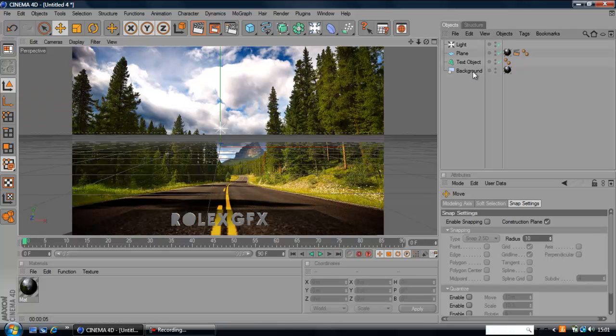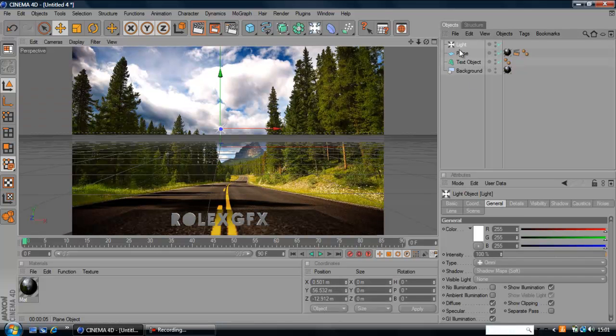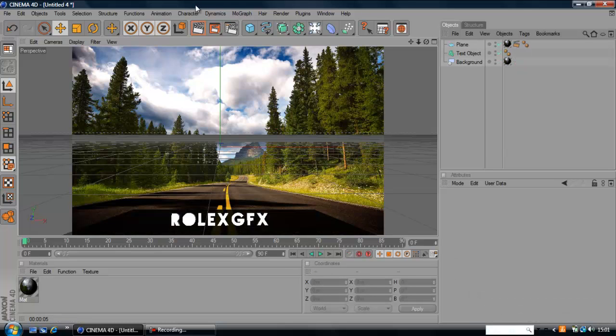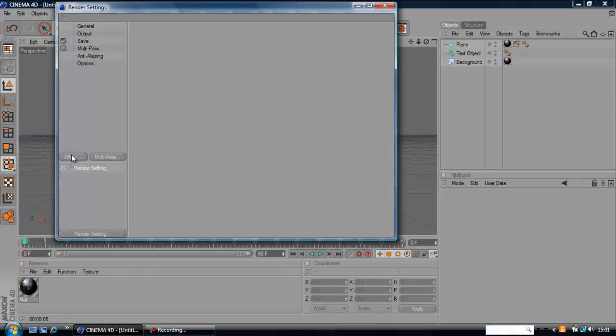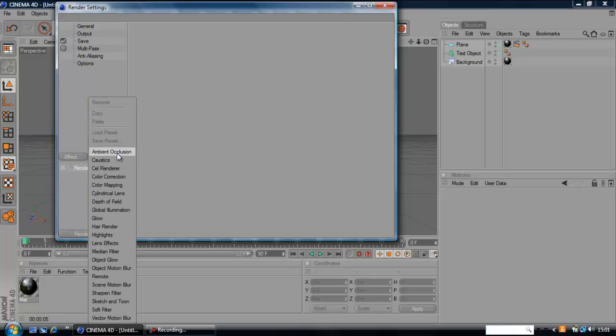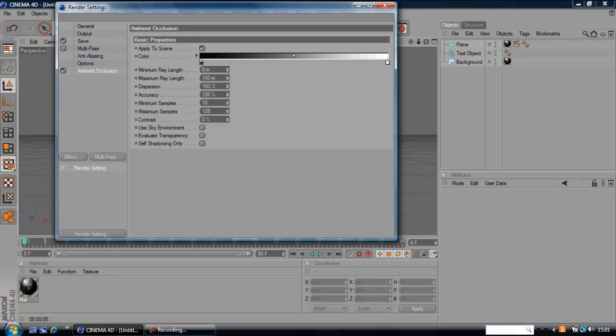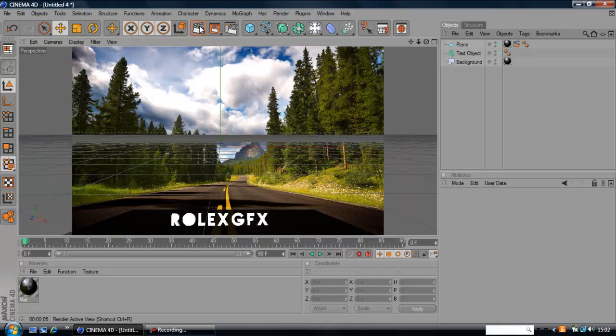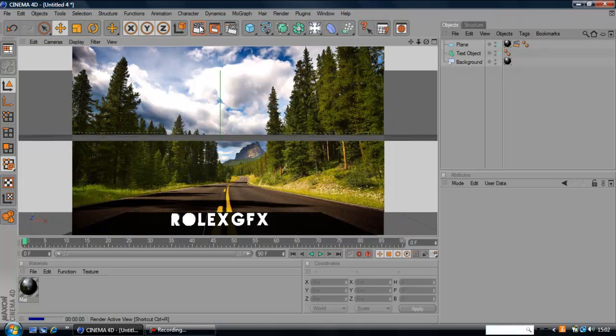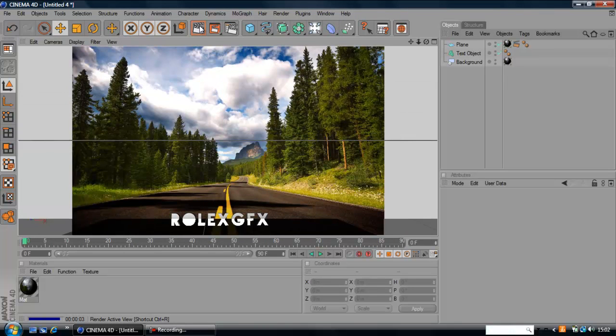To do this we delete our plane. We delete our light and go back into our render settings, press Effect, Ambient Occlusion, and change maximum ray length to 140 and contrast to 31, like so. And hopefully that should make a different shadow.